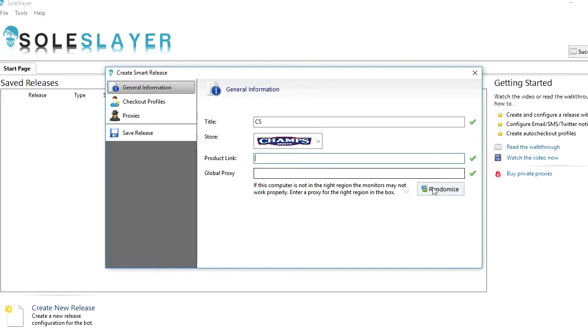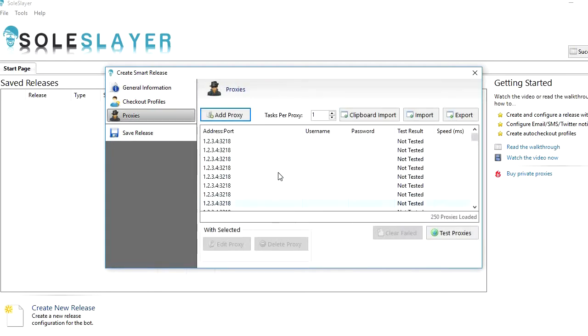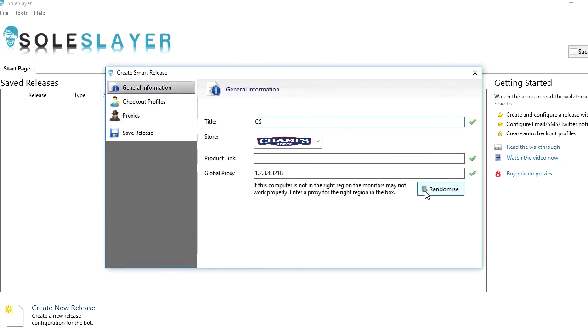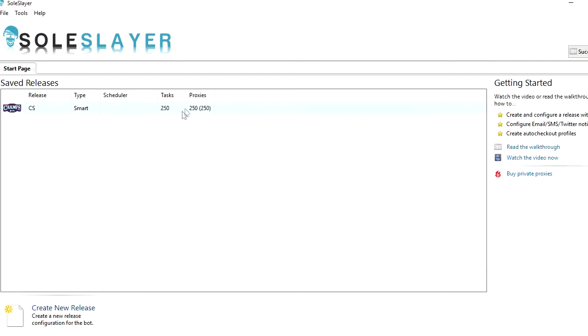Obviously have the right link, and then you want to remember this step here is the global proxy. So if you're on a server, the IP of that server, for example if you're using Amazon, it's most likely going to be banned by foot sites. So you're going to want to click randomize, and that's going to go to your proxy list and pick a random one. What I normally do is I click it a few times, it picks a really random proxy, save the release. And you always want the tasks to equal the amount of proxies. So your Champs tasks are all set up.